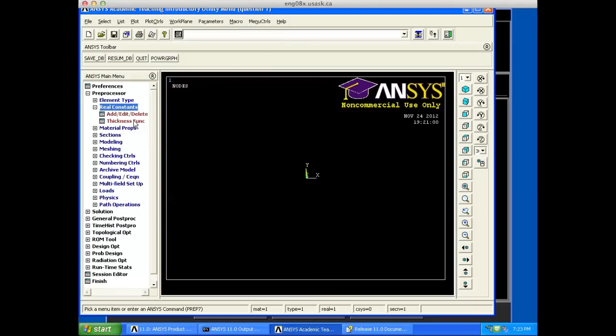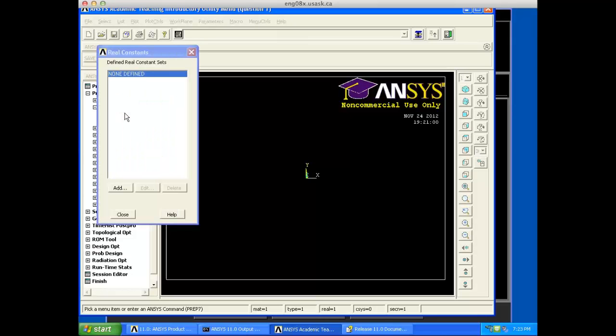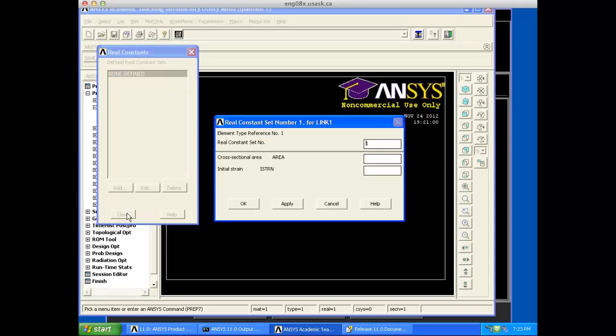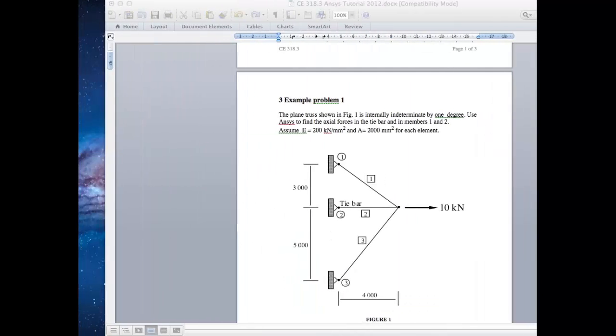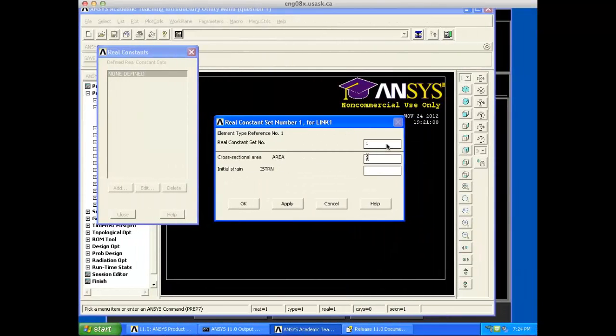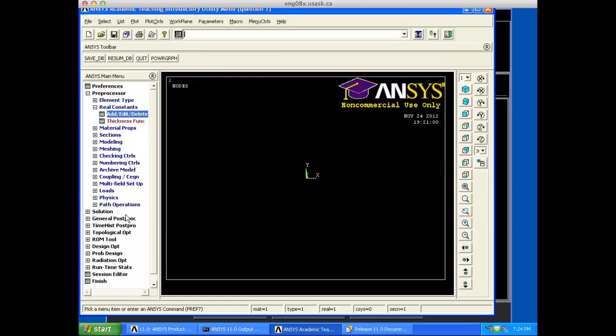The real constant is the real constant of your element. So add. This is the link 1 we have selected. Click OK. For this type of element, the constant would be the cross-sectional area. Okay. Cross-sectional area is 2000 millimeter square. So that's 2000. Notice that in ANSYS we don't have the unit system. So you have to keep all the unit consistent. If you use SI units, you use it all the way. If you use inch pound units, you use it all the way. So click OK. Close this window.